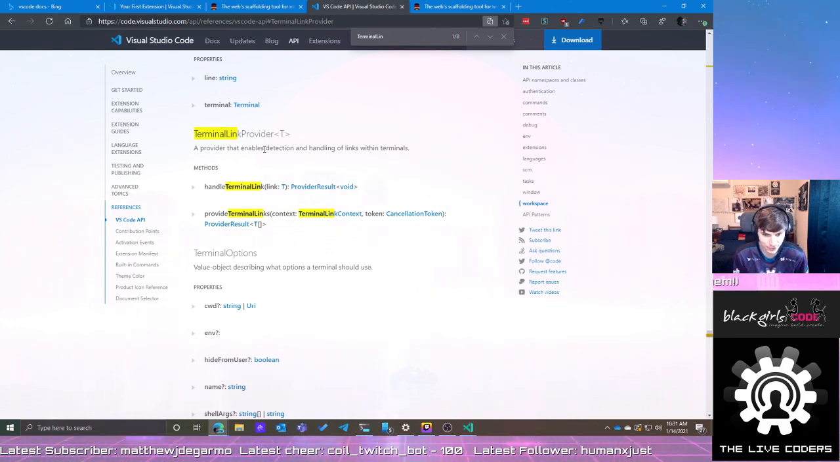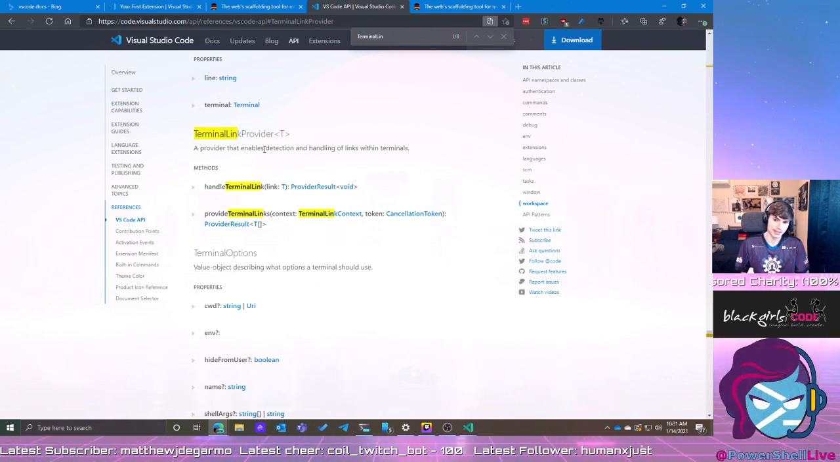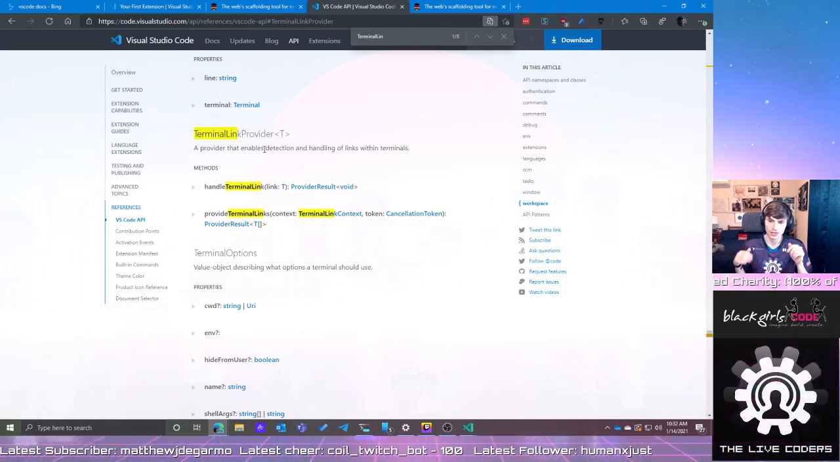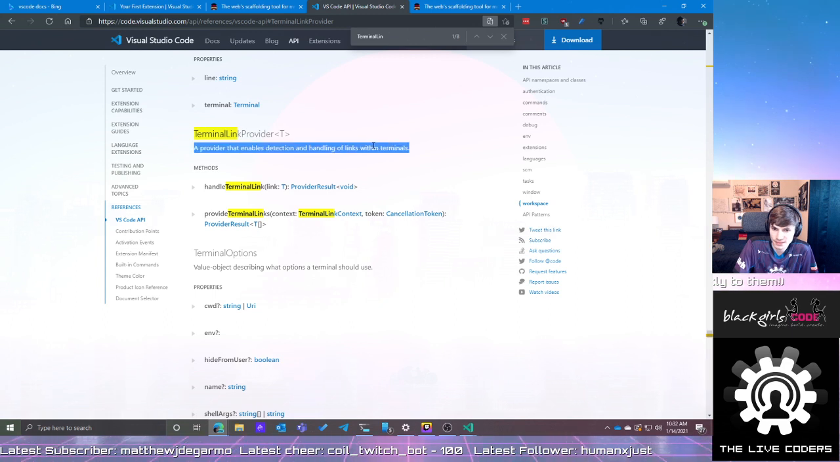Kind of self-explanatory here, but it doesn't really say what that means. But I can tell you what that means. What this will do is, inside of your terminal, when there's a piece of text that matches your terminal link provider, then actions can be taken. You can control click on it and then run some code in your extension, right? Still, it's hard for me to explain this just by talking about it.